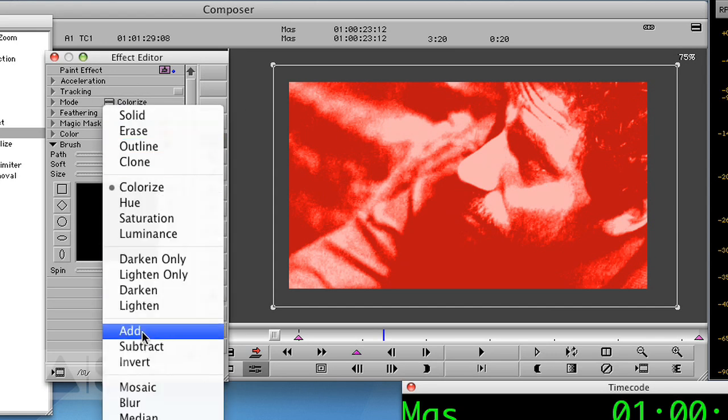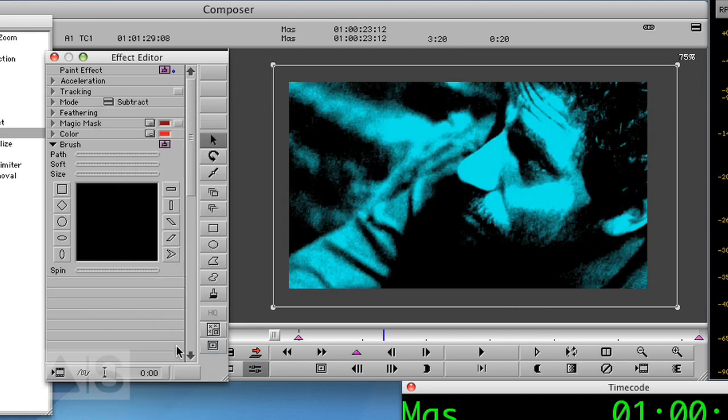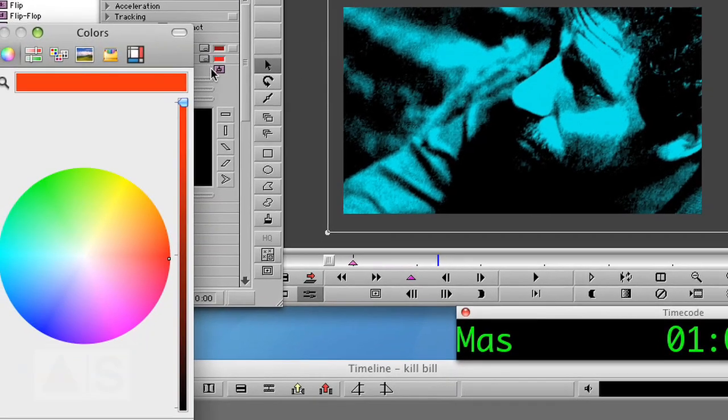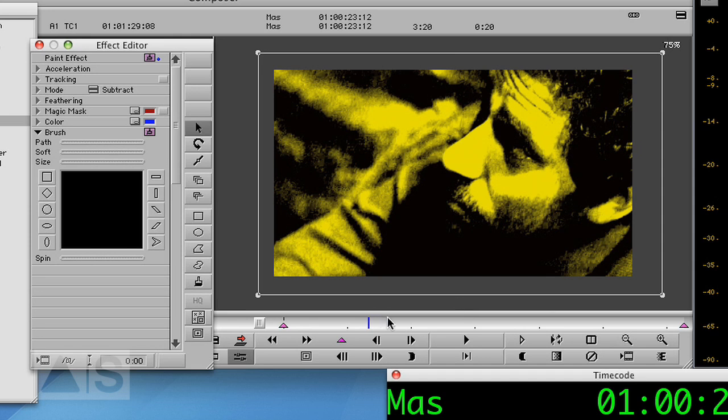Next thing might be add, but this actually colorizes the dark parts of the image, and we want actually the light parts of the image to be colorized, so we need to use subtract. It looks pretty nice, but the problem is it uses the exact opposite color from what you chose, of course, because it subtracts and doesn't add. So if you want to use the color yellow, as I do in this example, you actually have to choose blue, the thing exactly opposite of yellow. But it's actually not that bad.